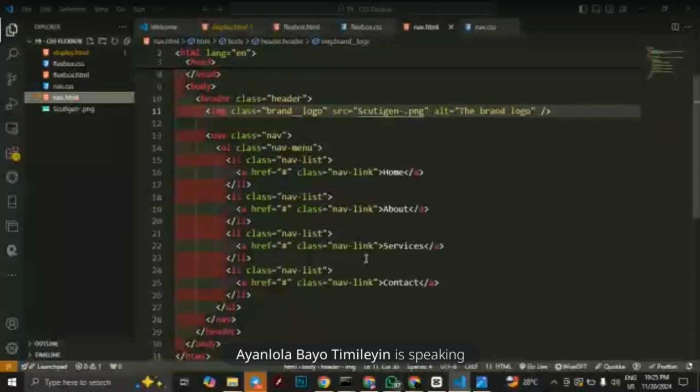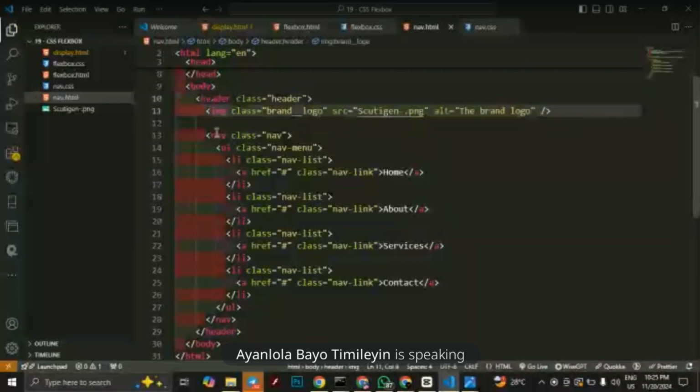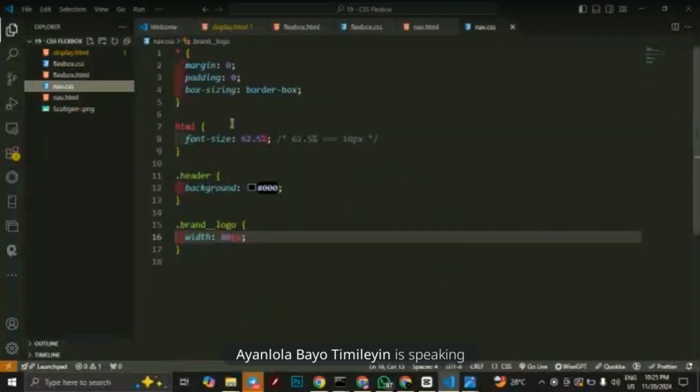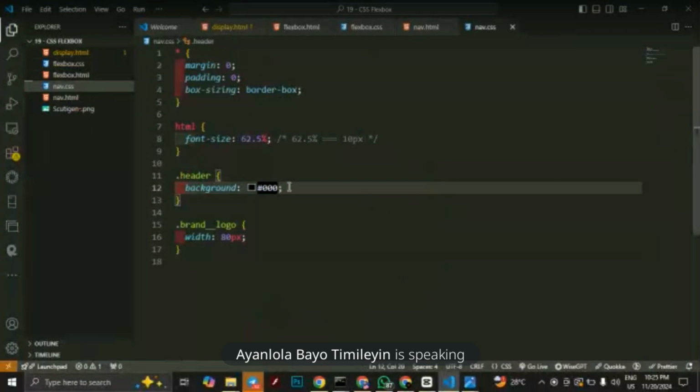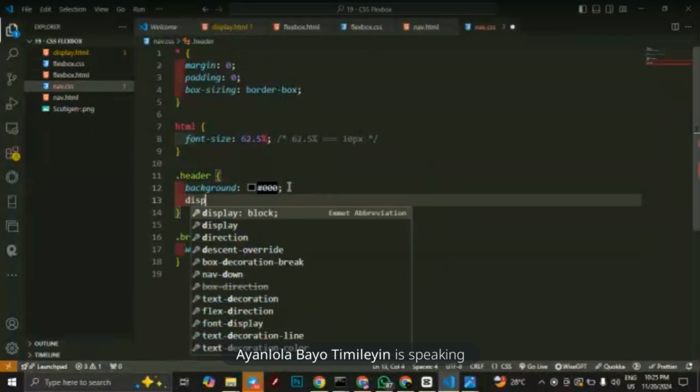Now to do that, look at it carefully. We have the logo and then the navigation, and everything is inside the header. Which means you can actually make this header a flex container, and that way the logo and the navigation links will be aligned side by side horizontally, right? So if I head back to the browser, to my CSS, and make this header here a flex container, to make it a flex container, all we need to do is set the display property to flex.